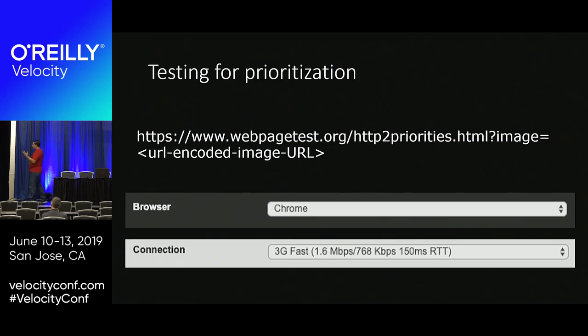And we created a test page that specifically leverages Chrome's prioritization. And so we talked about how Chrome loads things blocking sequentially in order, and it prioritizes visible images much above hidden images. And so for testing it, it's largely the test page that we put in. It's on webpagetest.org/http2 priorities. And then you pass it an arbitrary image off of your server. And so what this page does is it will test your server that's serving whatever that image is to see how well it's doing HTTP2 prioritization.